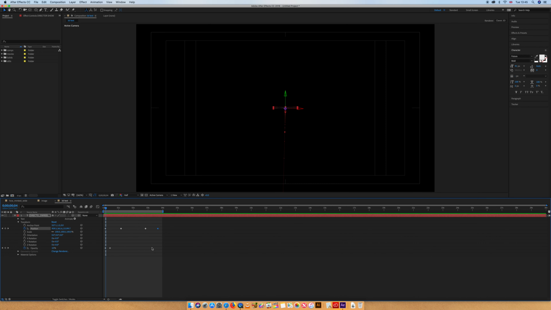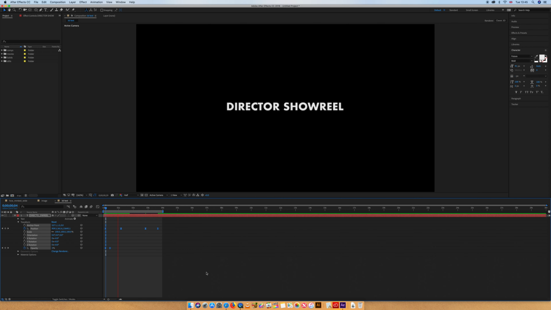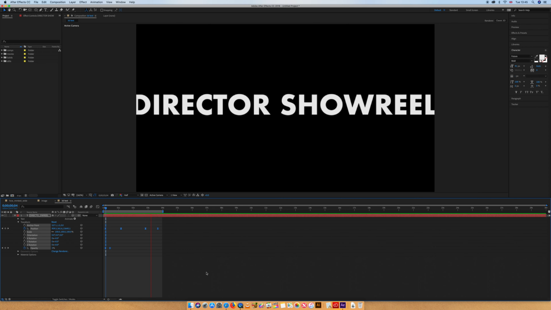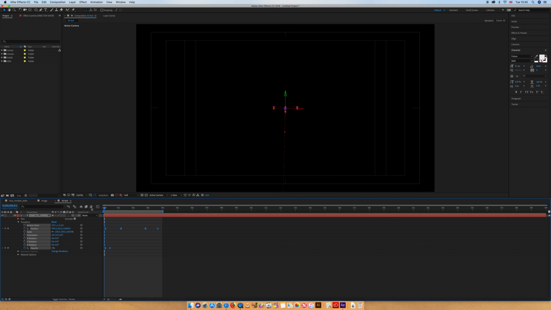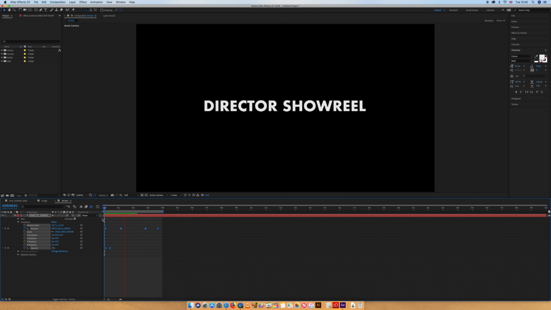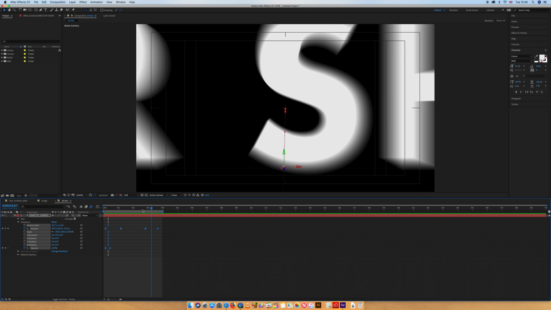what I can do is add easy ease: select all the keyframes, click one of them and go to keyframe assistant, easy ease. And I can also add a motion blur. Click here and then here, so that enables it. And then for the layers that you want to have motion blur, you just click underneath here. Okay, so that's just a simple move in 3D space.